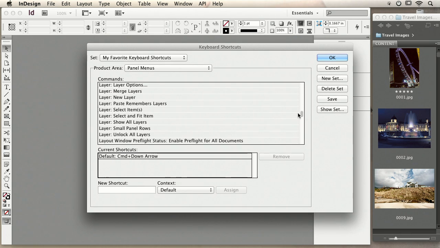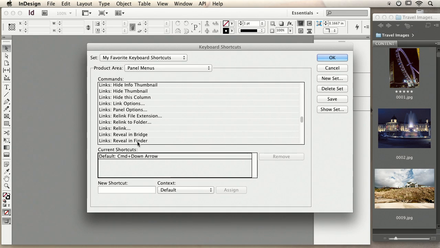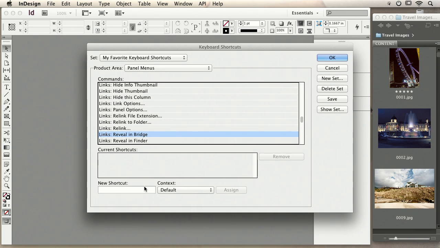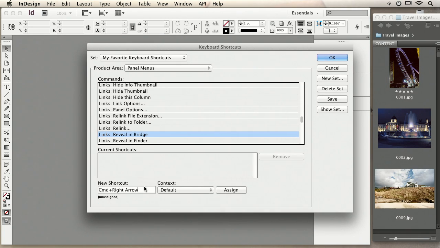If we scroll back to Links, so that's assigned there. The other one is Edit Original, and then the other one I like is Reveal in Bridge. And this one I use Command or Control right arrow. And here's my little way to help you remember those keyboard shortcuts: first of all, Bridge is over here. The way I like to work with Bridge is on the right-hand side of the screen, so Command right arrow is pointing at Bridge. And that will, any image that we have in our document that we might need to just, we want to see it quick in our folder structure or whatever, Command right arrow or Control right arrow will pop it open in Bridge.